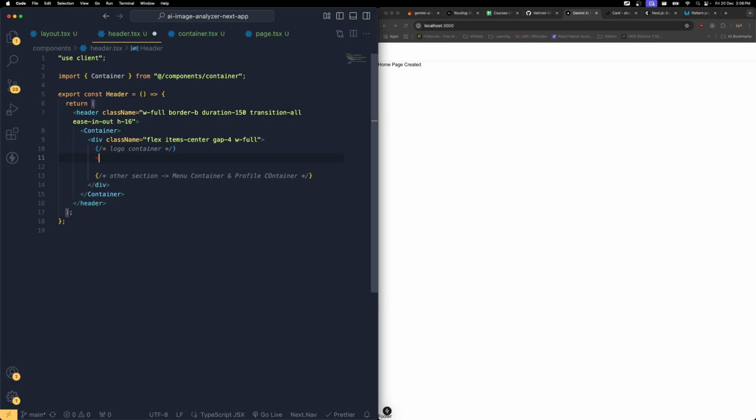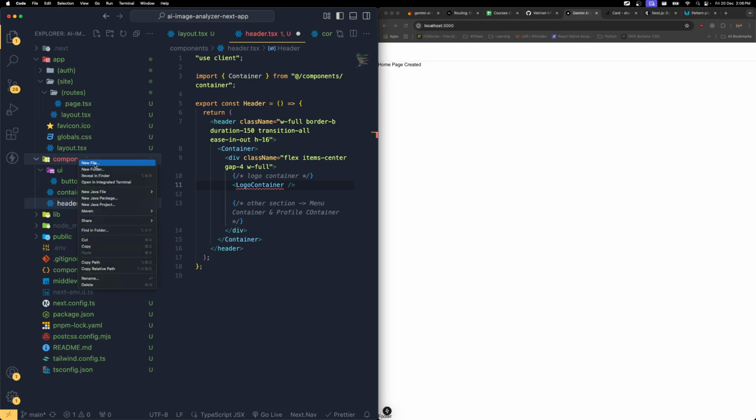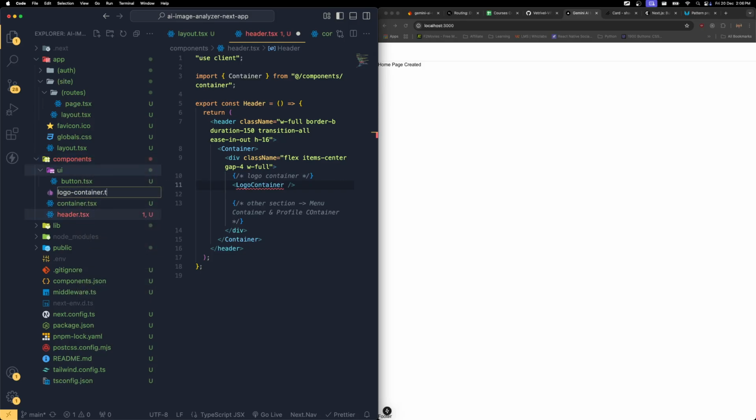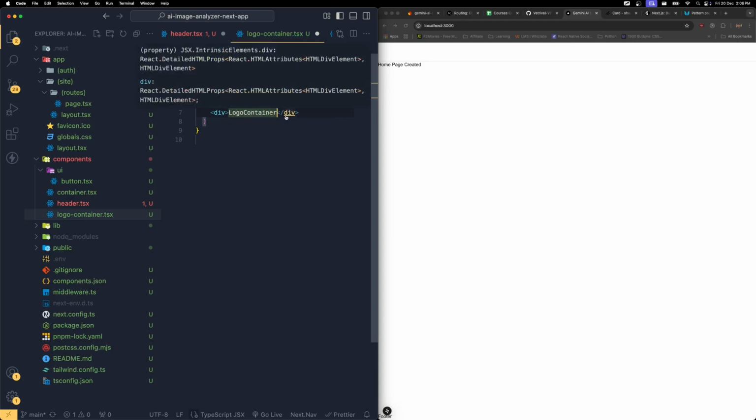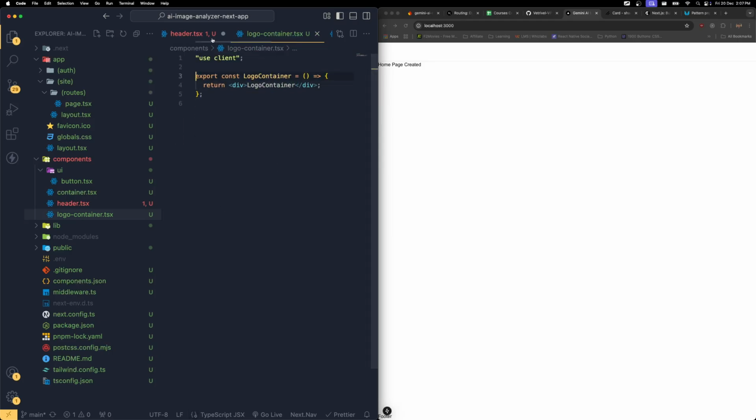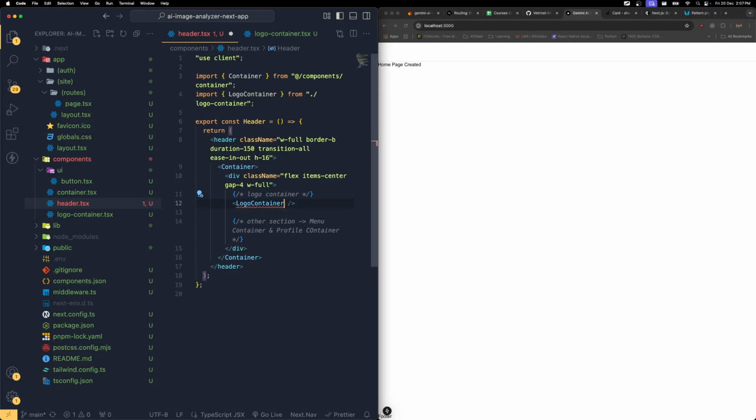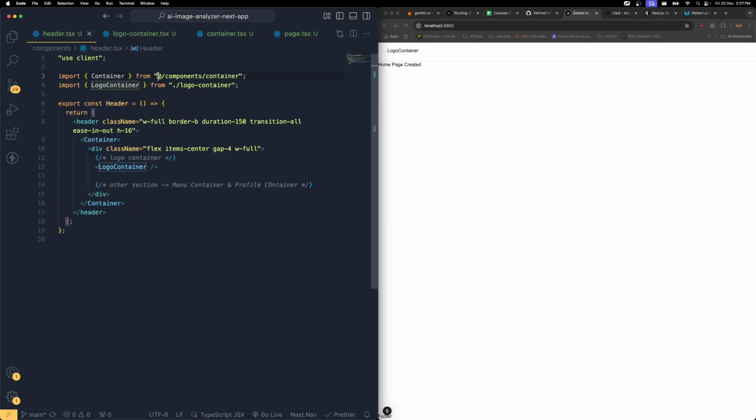So let's go ahead and bring ourselves the logo container, right? This logo container, of course, is going to be a custom component, so let's go ahead and create that. So logo-container.tsx, and here mark this as a client component. Use client, RAFC, and let's make this the logo container. Let's bring this and import it over here, logo container. That's it. Make sure that it's coming from the components folder. Perfect. Now we should be able to see the logo container, right?